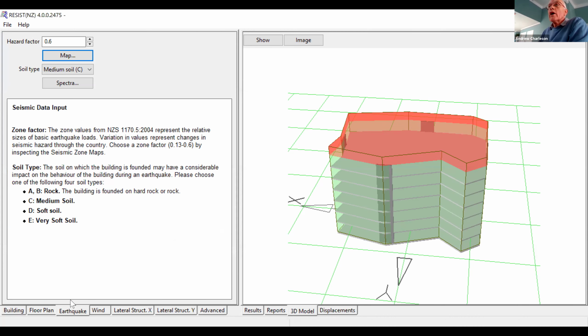Now, what about earthquake loads? You've got to put in the hazard factor. Well, you could just make a note that for Surabaya, the hazard factor is 0.3. And the soil type is, say, a medium soil. The softer the soil, the more structure you need. So that's the seismic factor, say, for Surabaya, the soil type.